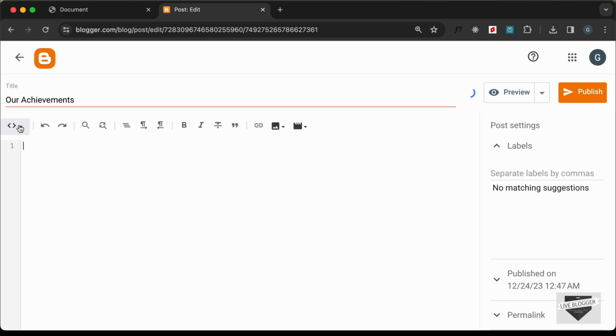And here you have to go ahead and change this into HTML view. So by default it will be in the compose view. Click on this button and click on HTML view. Now let's go ahead and add the code. So first of all, let's add the CSS. So I'll just create a style tag for that.